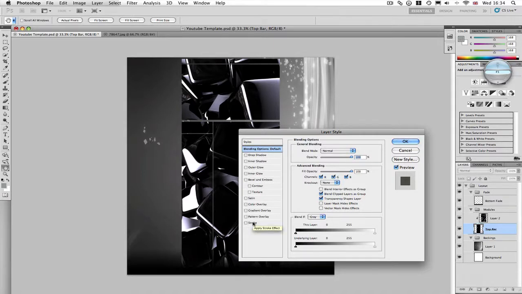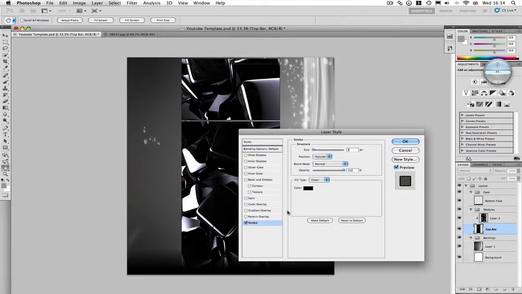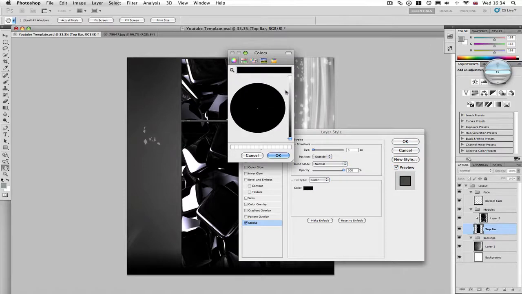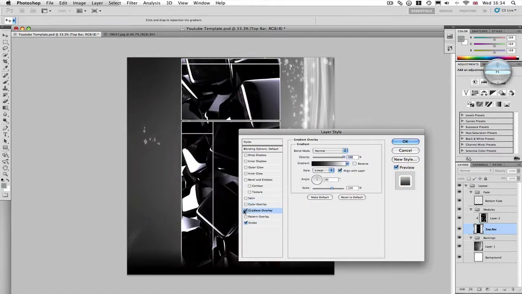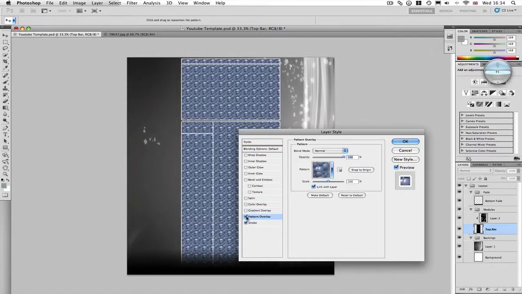So if you go down to stroke, you can change the colour and the size of the stroke. So I'm going to make it white. And yeah, you'll see that if I drag this out, it gets thicker. Drag it in, it gets smaller. I'd recommend probably a 5 or a 6 for a background. There's loads of different options: pattern overlay, gradient overlay, colour overlay, which is basically that, or that, or that.